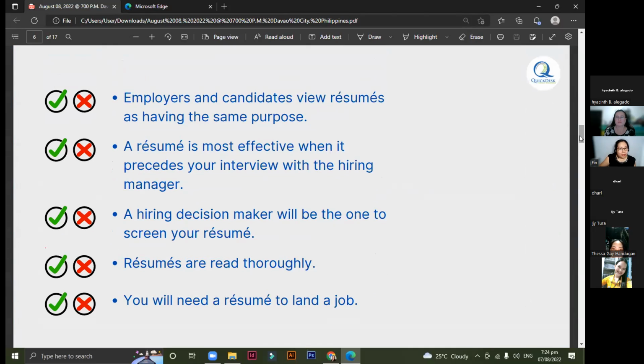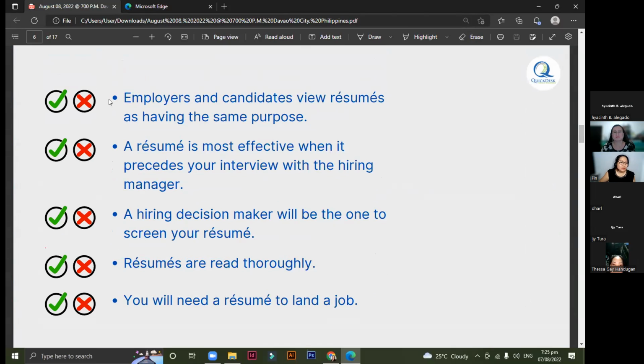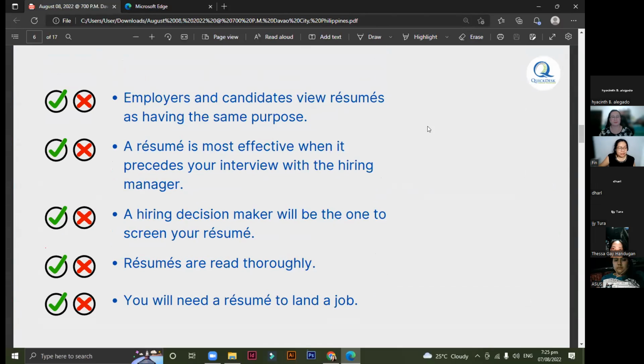Okay, so true or false? Maybe we can make this a little bit interactive. So let's see. Number one, or first point: Employers and candidates view resumes as having the same purpose. Is it true or is it false? What do you think? Can anyone answer?